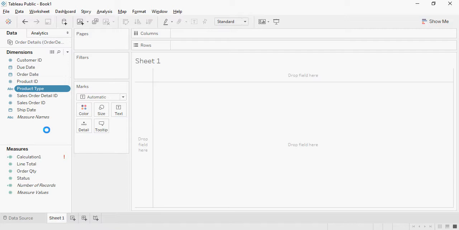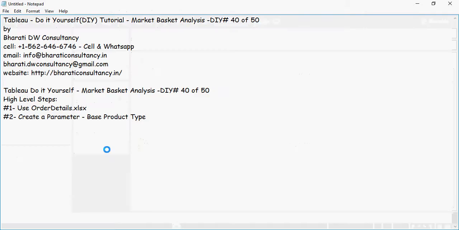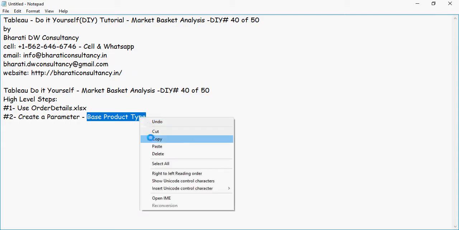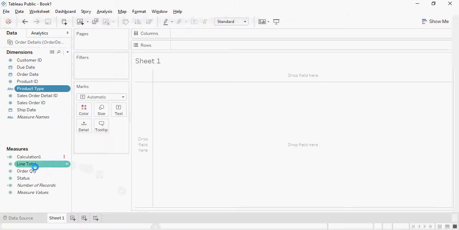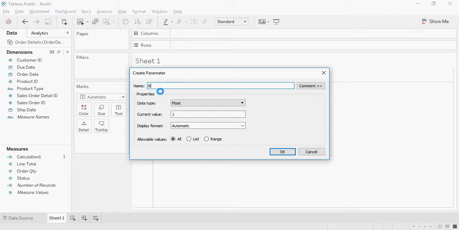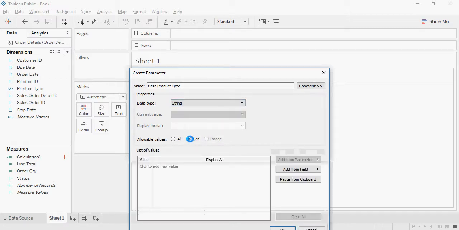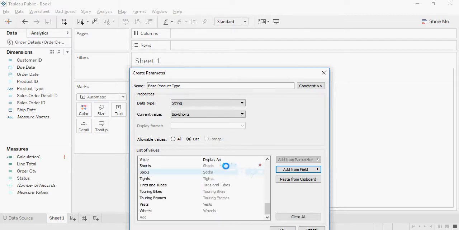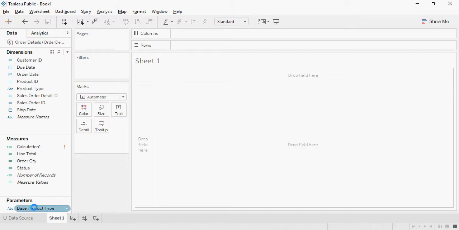All right. Next, let's create a parameter, base product type. So right click, create parameter. Base product type. Type is string. Select list. Add from field product type. So this is the parameter which we created as a string, and click on OK. You have the base product type.